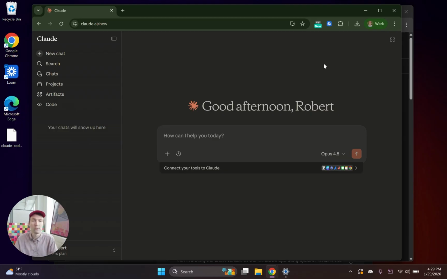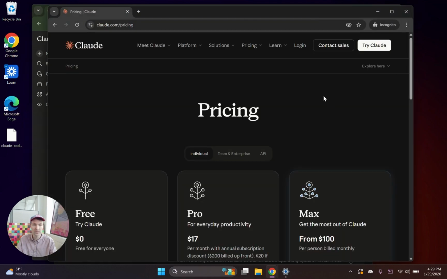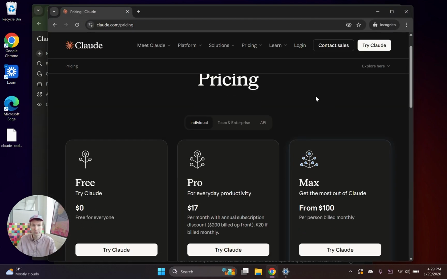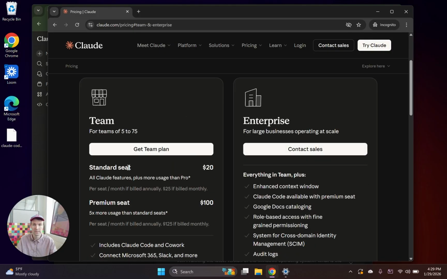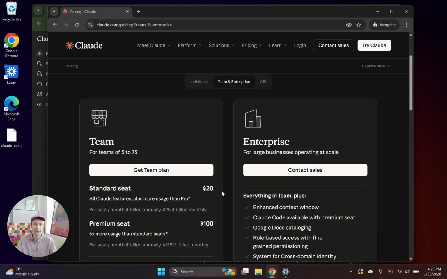Before you can get started with Claude Code, you need to have a subscription to Claude. This is what pricing looks like. It's really affordable for an individual: $17 for Pro, $100 for Max. I'm on the Max plan. If you're starting out, the Pro plan should be fine. For teams and enterprise, a standard seat is $20, and a premium seat is $100.